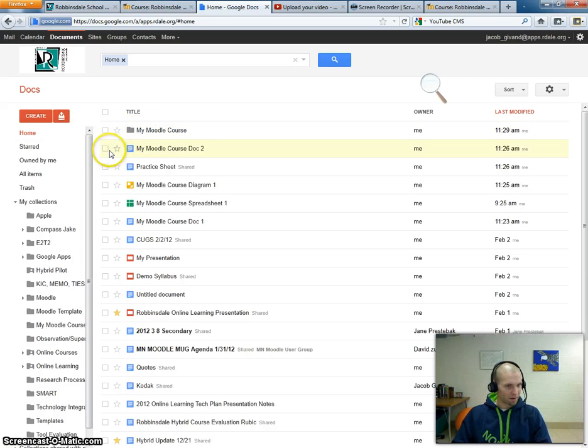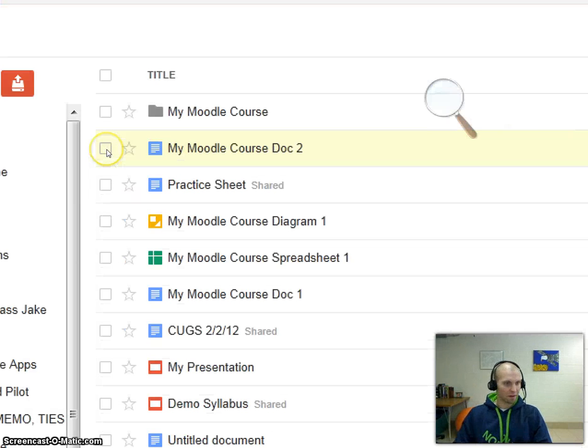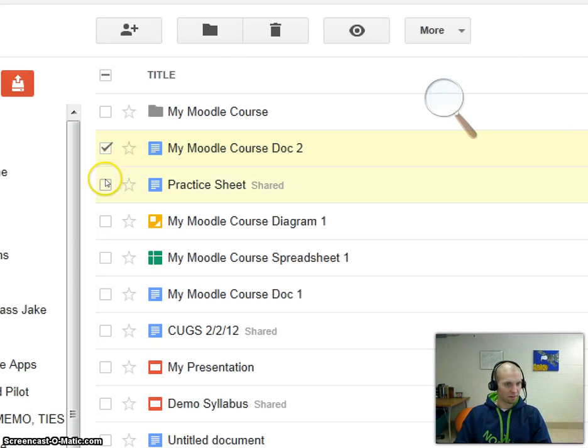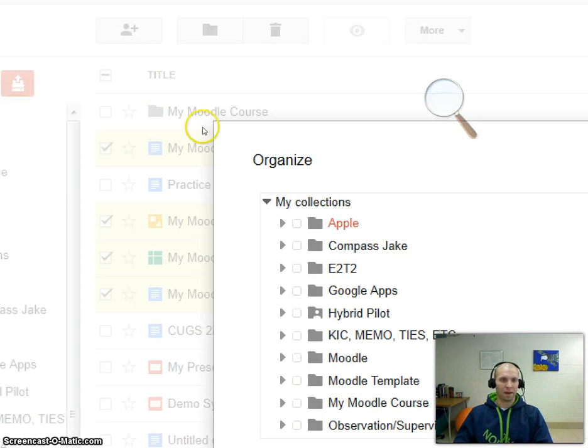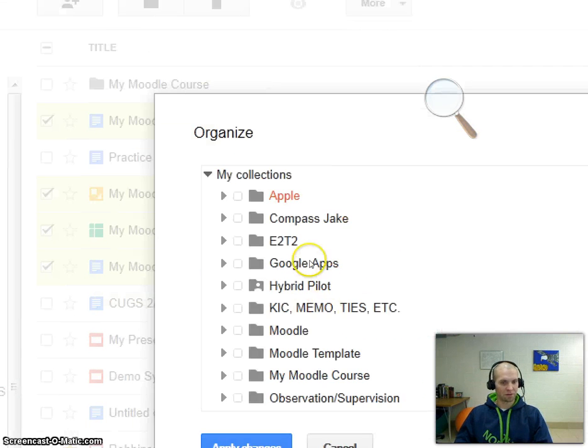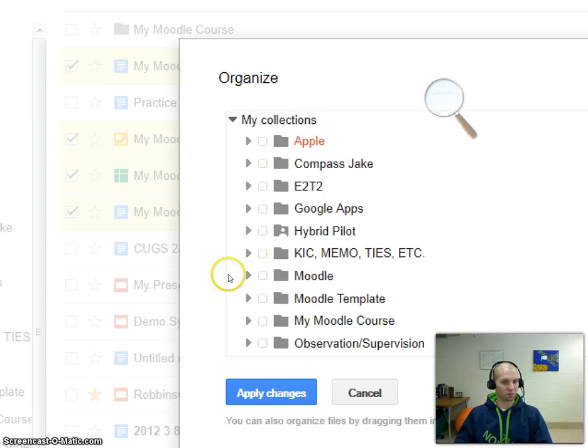But all of these files that I mentioned earlier, this document, this diagram, this spreadsheet, this document, I want to keep all of those in that folder for my Moodle course. And so I can click on this Organize folder right up here. And right away it gives me options I can choose. And these are all different folders or collections I have. So if I check my Moodle course, now I can also put these in other folders too.